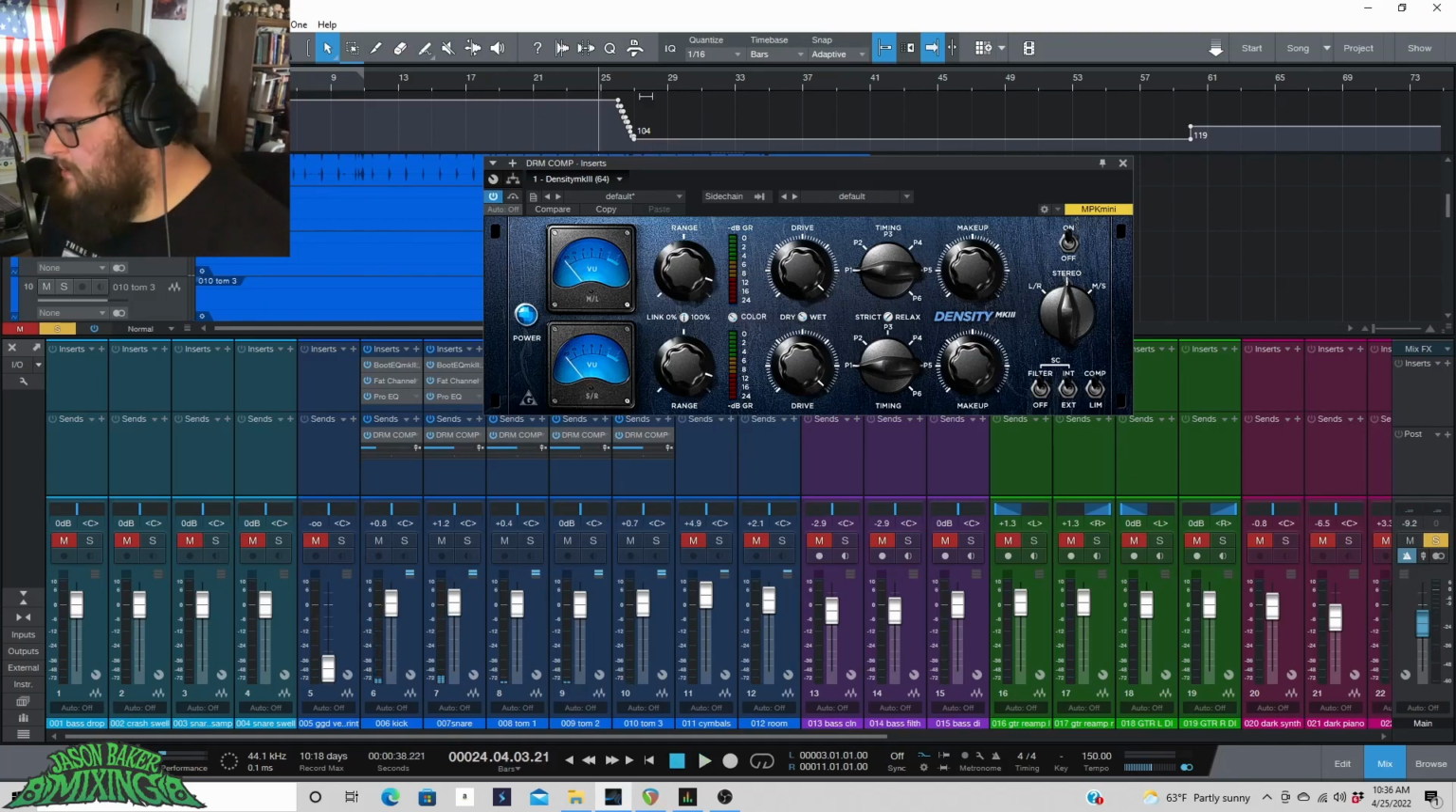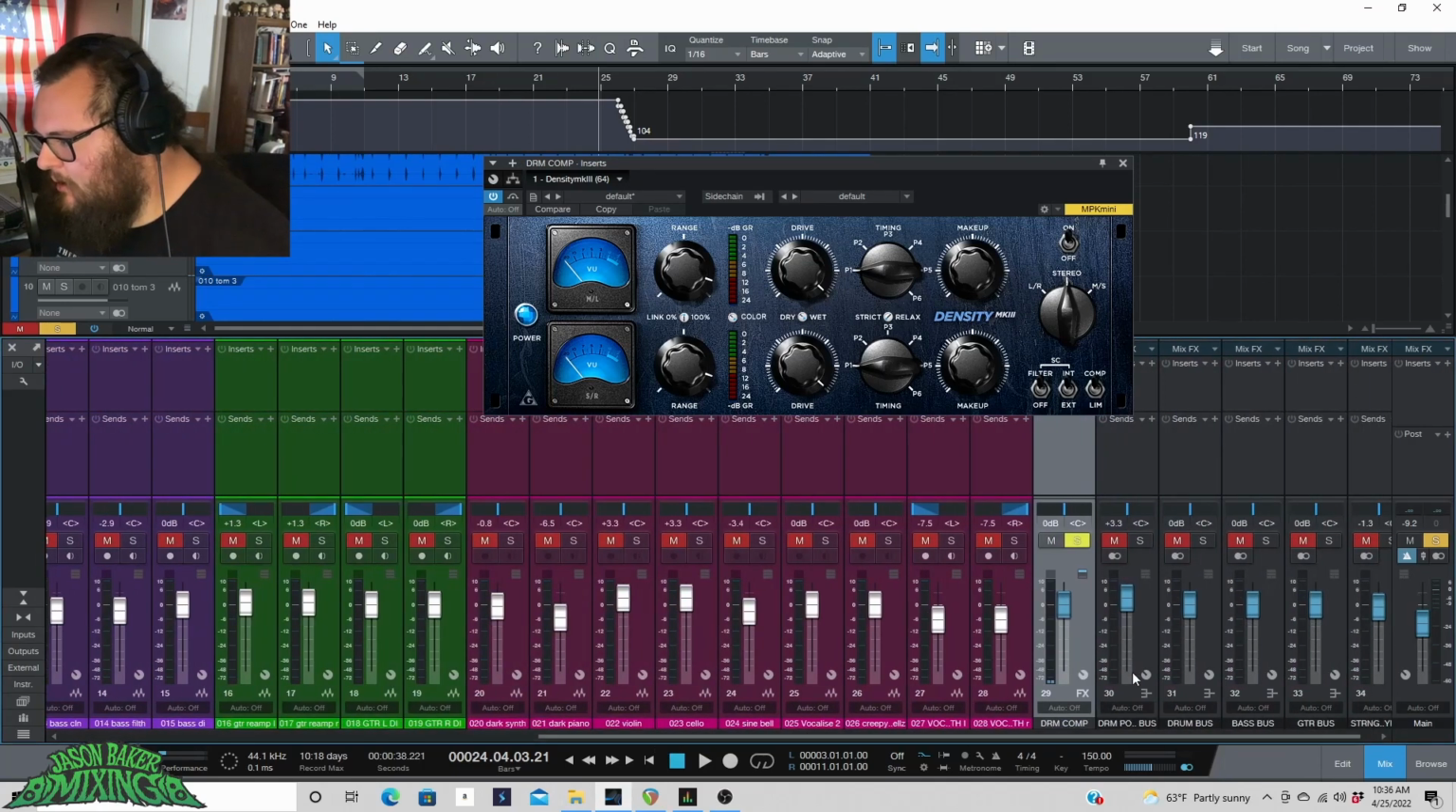All right, that's cool, but I kind of want this to be a bit nastier, because I like my parallel compression to really slam. Right now, I'm going to show you this as is in parallel with the drums. I'm going to drop the volume of this all the way down, and I'll bring it in.